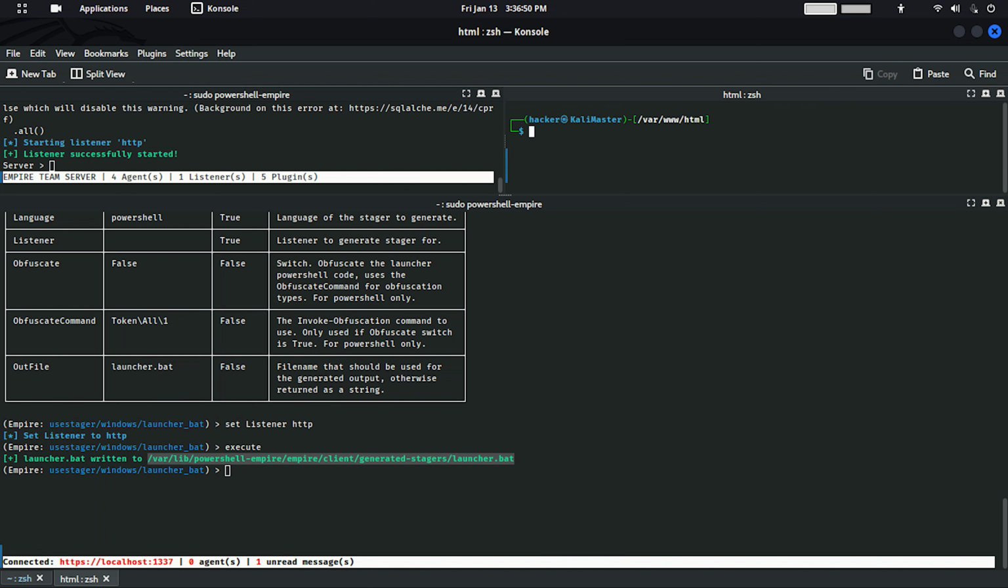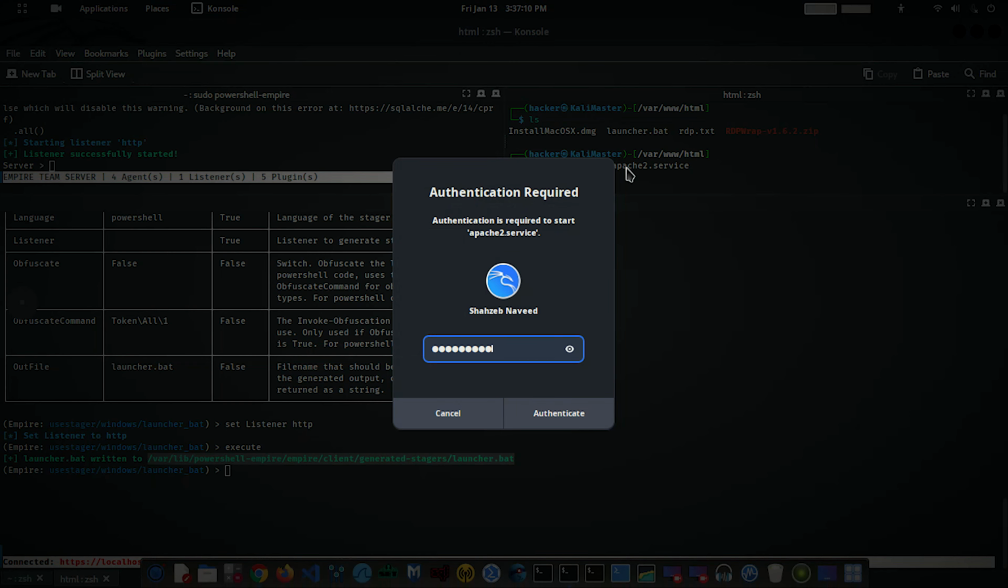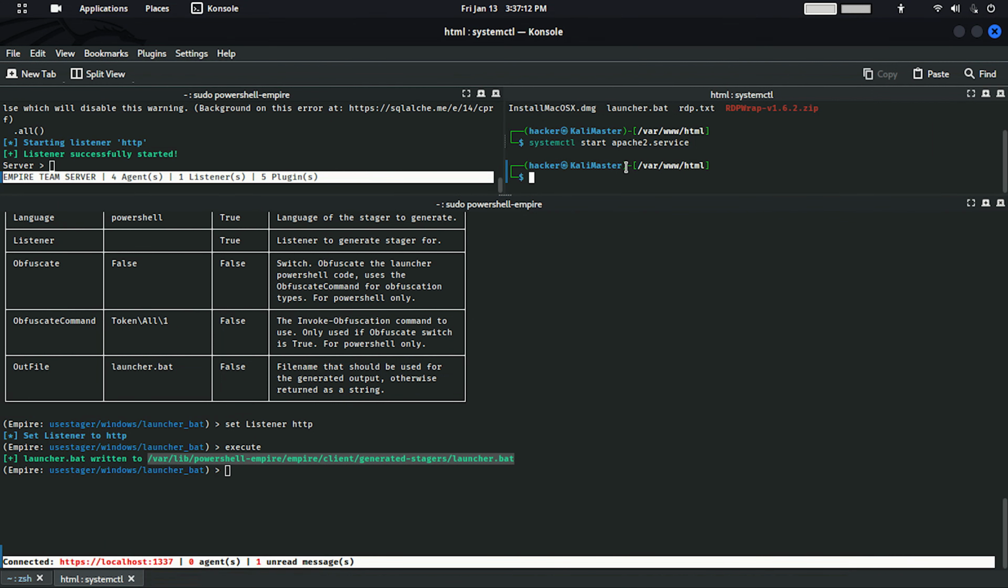So we are in the directory, and we are going to check the files that are there. Here we go, we have the launcher.bat. Next thing we are going to do is type sudo systemctl start apache2.service. It's going to start our Apache server. Hit enter, enter the password. Here we go, we have the server running.